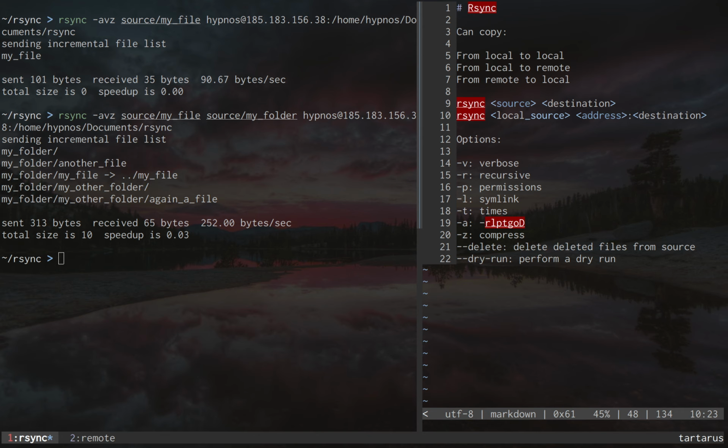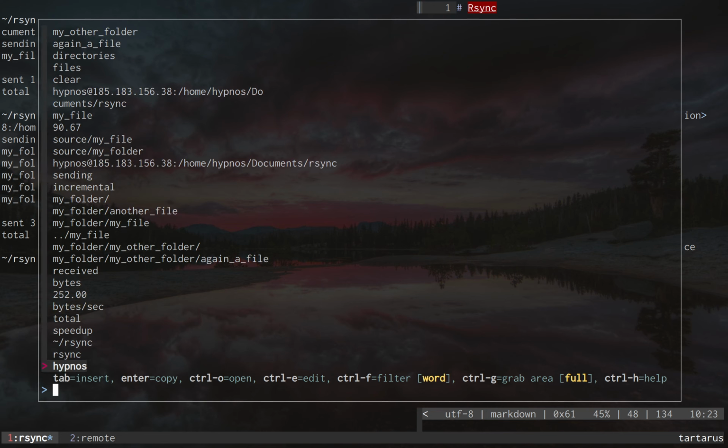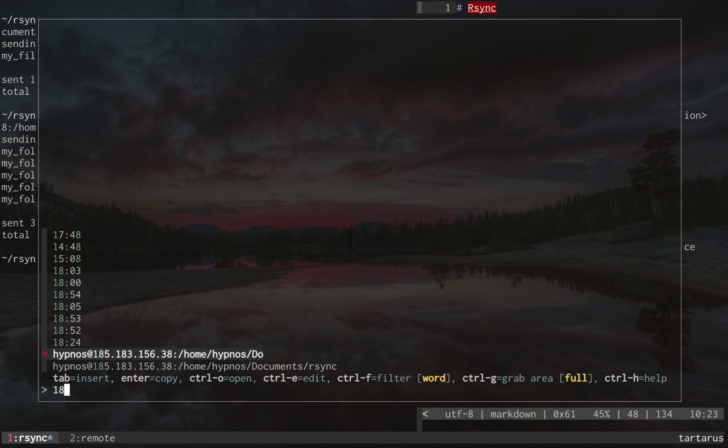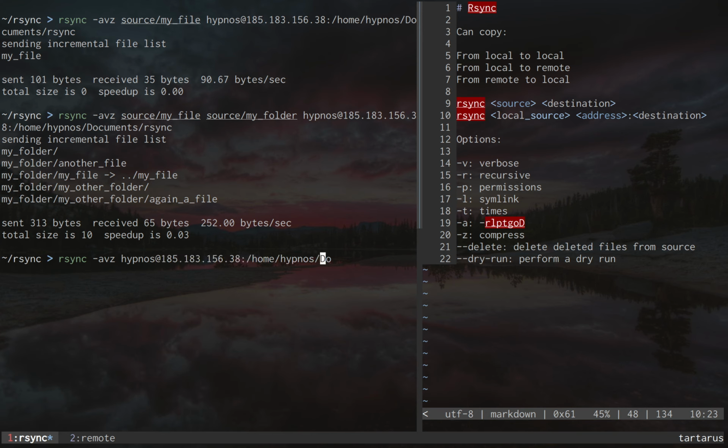What about if I want to copy something from my remote to the local computer? It's pretty easy, except that you invert both the source and the destination. So you can do rsync minus abz. This time you begin by hypnos and the address, and I want to copy from home hypnos, which is my username, documents, rsync. Let's say, I don't remember what was the name, my remote file. And I put a dot here for the destination, or I could put destination as well to be more clear.